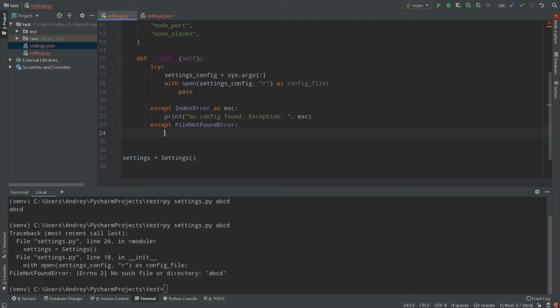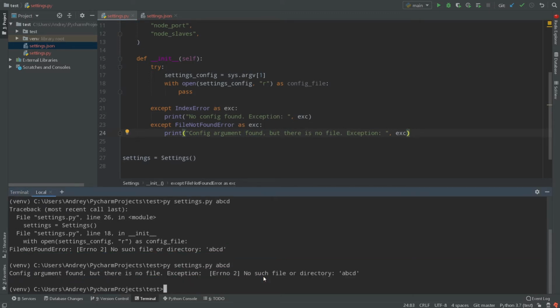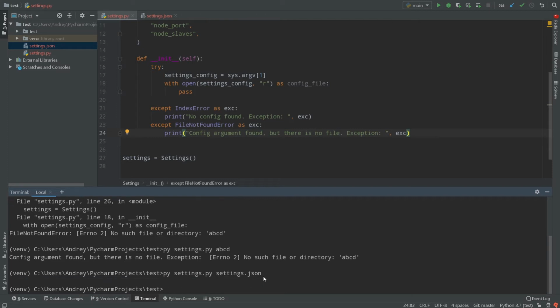Okay, what I can do here is print. Actually it's better to use logging, but for simplicity and for the example, I'll just use print: no config argument found, comma, but there is no file, and we print our exception. Now, if I provide ABCD, I'll receive config argument found, but there is no file, and no such file or directory ABCD. But if I provide settings.json, everything is alright. So as you can see, we have no errors.